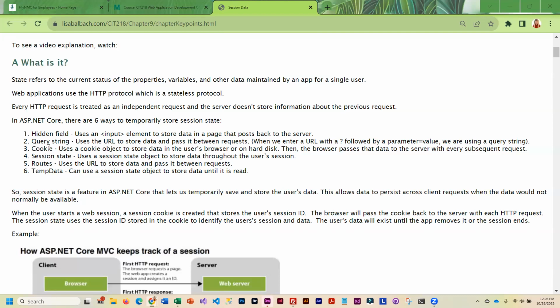and that is actually the procedure that MVC ASP.NET Core uses. And you may be thinking, well, wait a minute, what if they've disabled cookies? It can get past that, so we don't need to worry about that. We can also store data in the route, which shows up in the URL, or we can use view bags, temp data, that kind of thing.